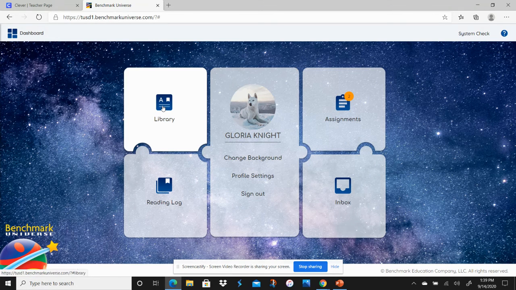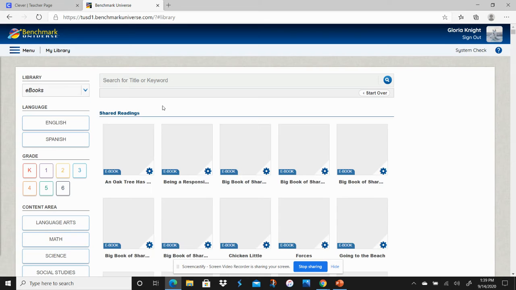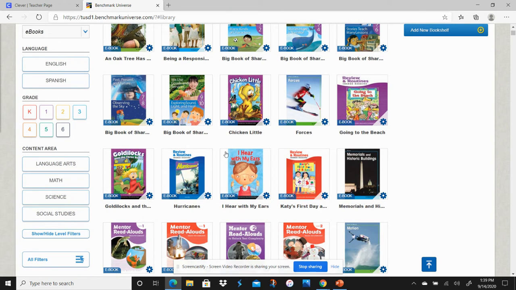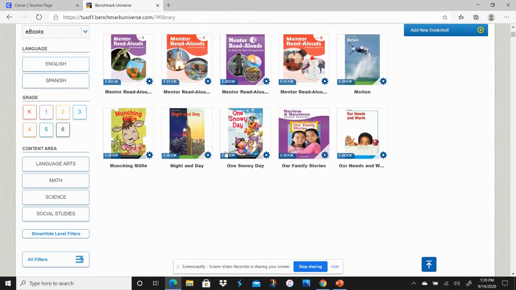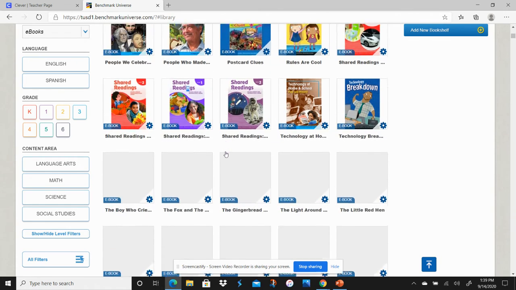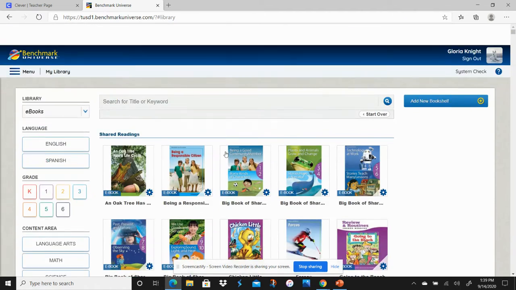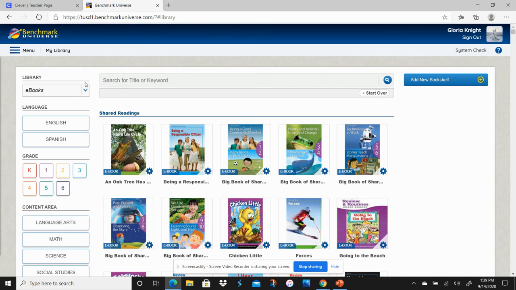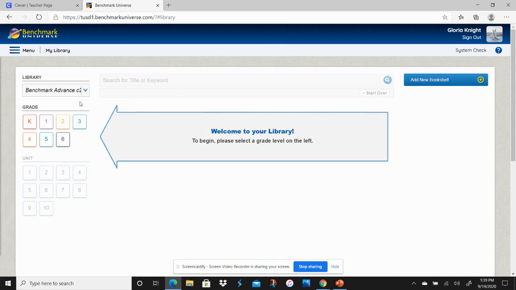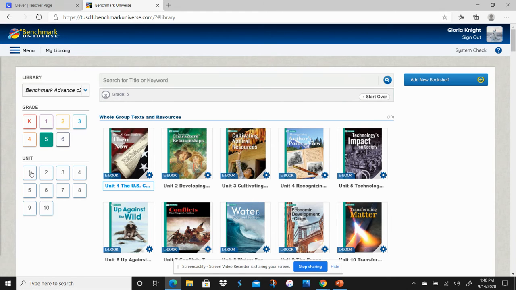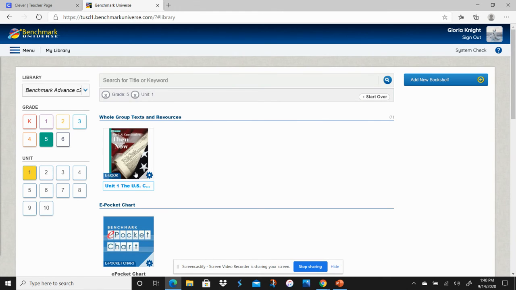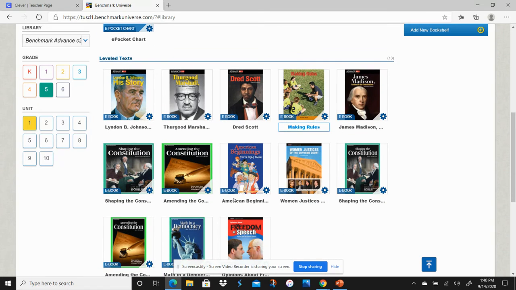Okay, so if I were to click library, what it does is it gives you access to all these ebooks, grades K through 6. So you can access any and all of these different stories. It's a library, okay? But the other big thing and most important thing is that we can toggle here between ebooks and Benchmark Advanced. So when we click that, we're going to then click our grade level. So for example, our 5th grade, we are currently working in Unit 1. So these are things that we are currently using in our class right now.